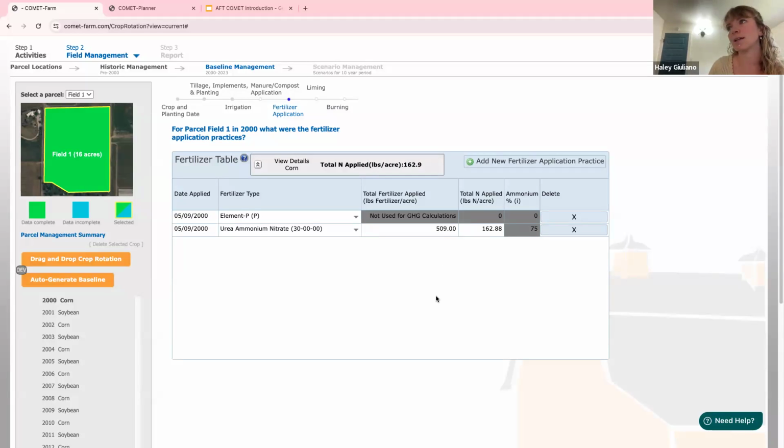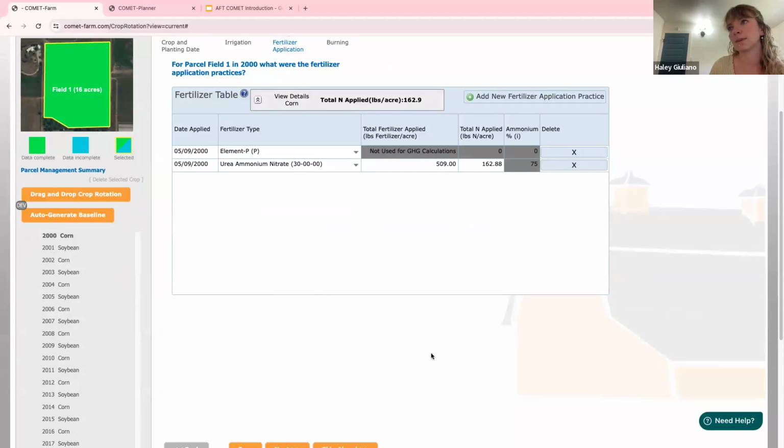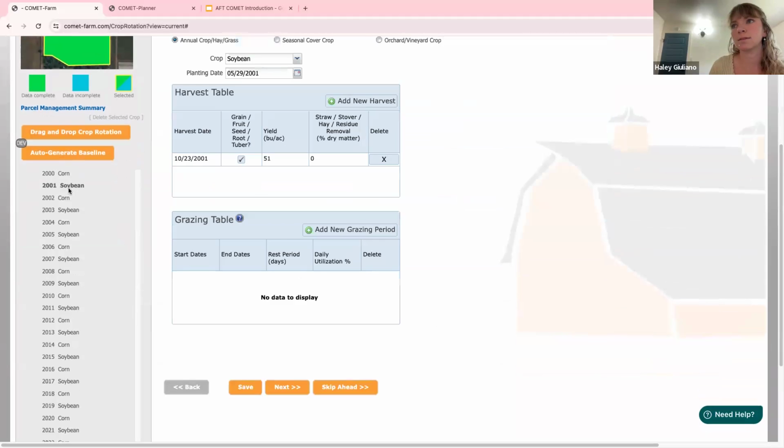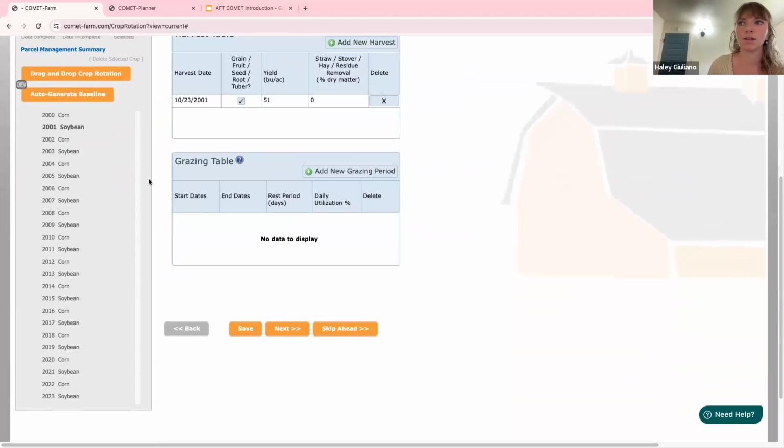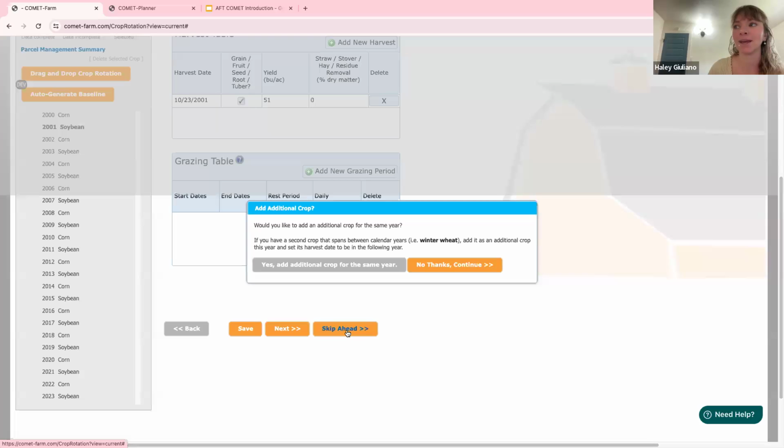You are able to modify any of the defaults that COMET Farm makes. And you'll see that the soybean is also populated in a similar fashion. Now our entire baseline is populated. You could go through and check each one if you wanted. I don't have time for that at the moment, and I don't want to click through every page of management. So I'm just going to say skip ahead.